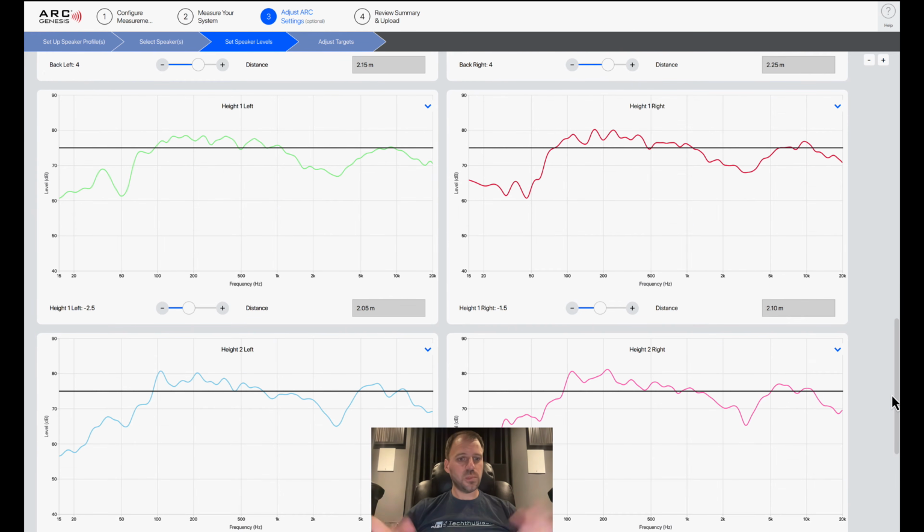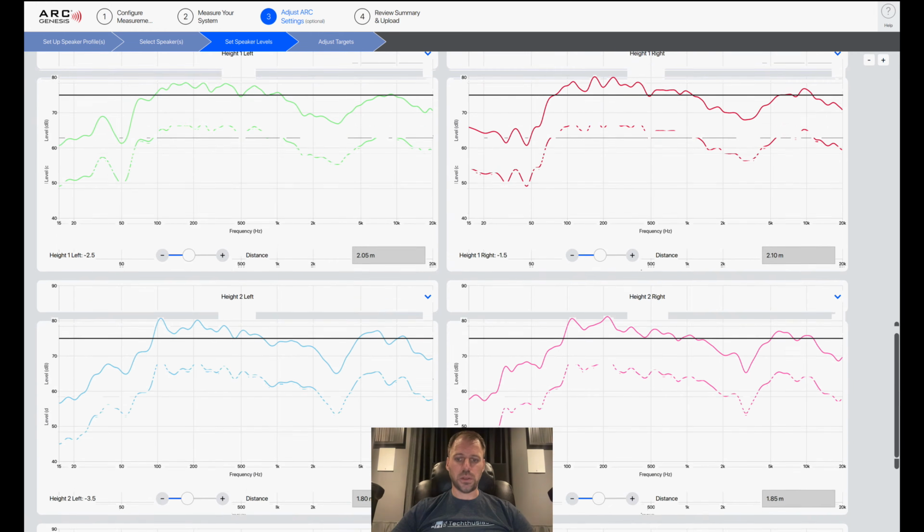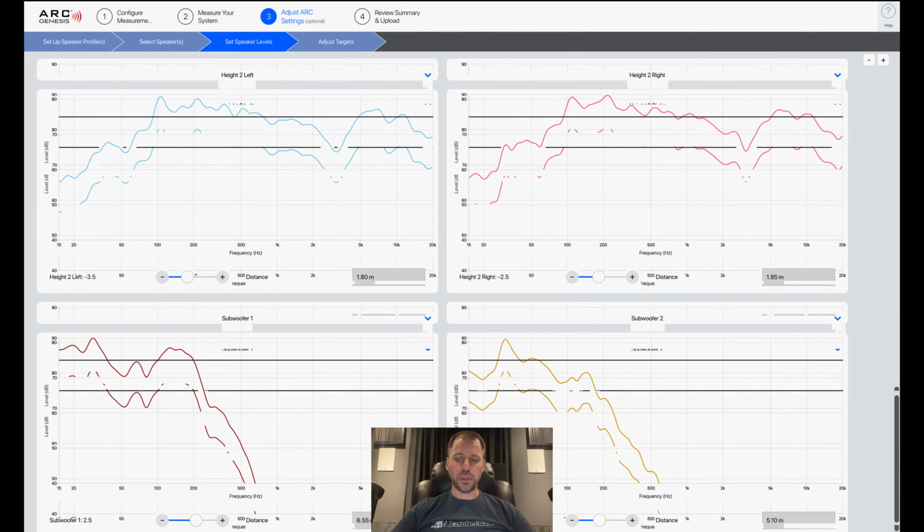The heights have some challenges, as we can see. They have some real big dips, some knolls as we get higher above 2K there, but pretty flat in the lower regions and up to that point. And then, of course, the subwoofers.